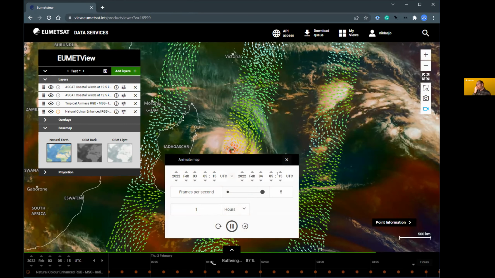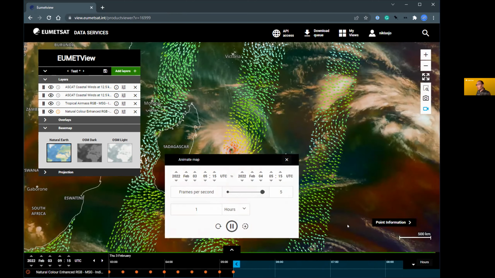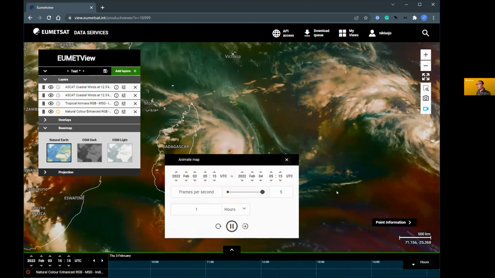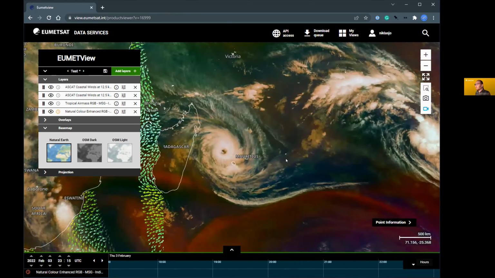Okay, it takes some time, so don't worry about it. You can try it right after the session, or in parallel if you have your browser open and go through EUMETView. Just check it on your side. Now we can see it. And here you can see now the animation.